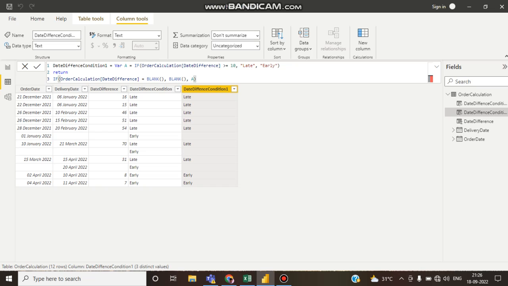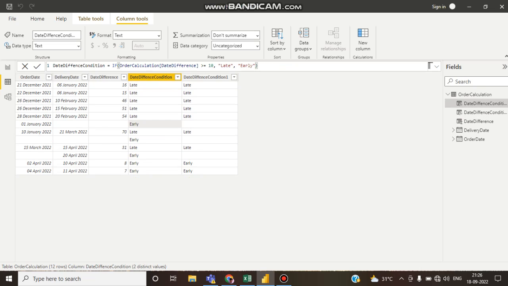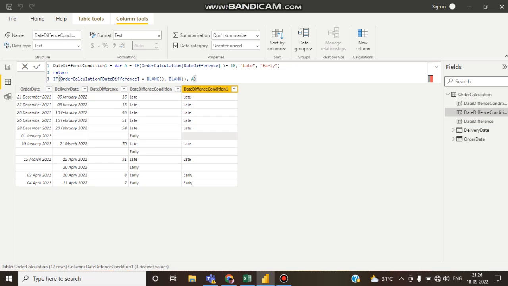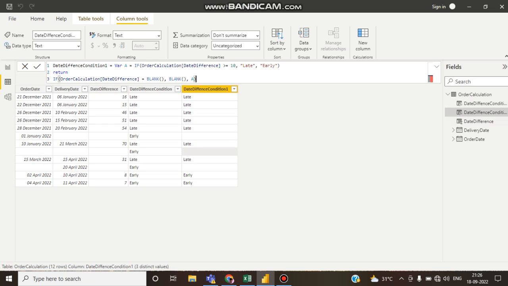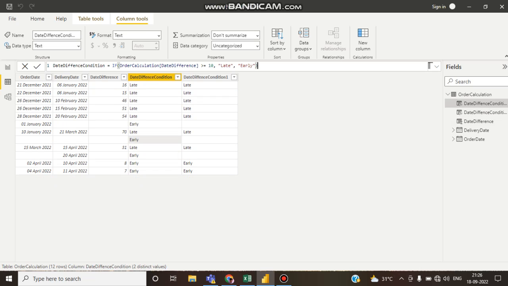When I run this, you can see the bug is fixed. When the date difference is blank, it is coming as blank. Previously it was coming as early. So this is how we fix bugs in real life projects.